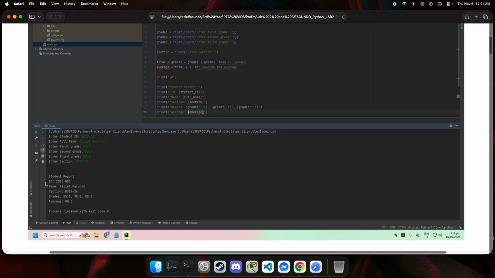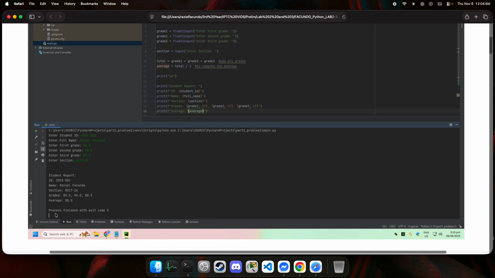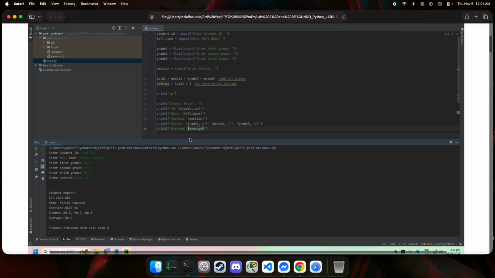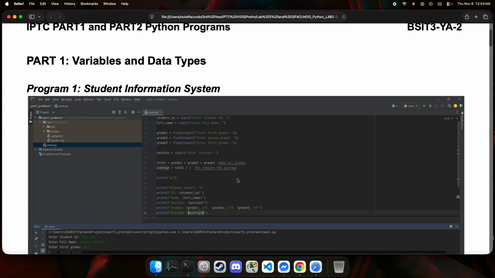And after this, the system will now print the student report, which is this one, the entire print section. This shows the ID, which is inputted by the user, the name, section, all three grades in a float data type. And the last one is the average, which is computed by adding the three grades and dividing by 3. And that's it. Process finished with exit code 0. No errors or warnings encountered with this program.